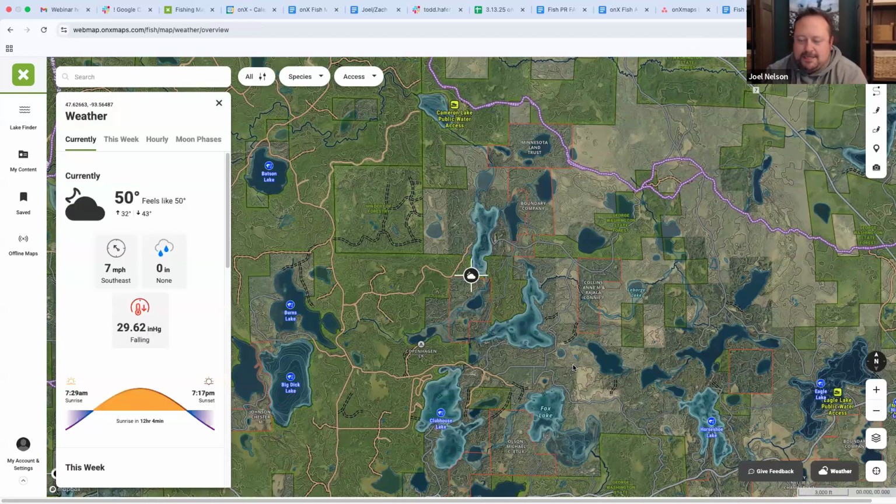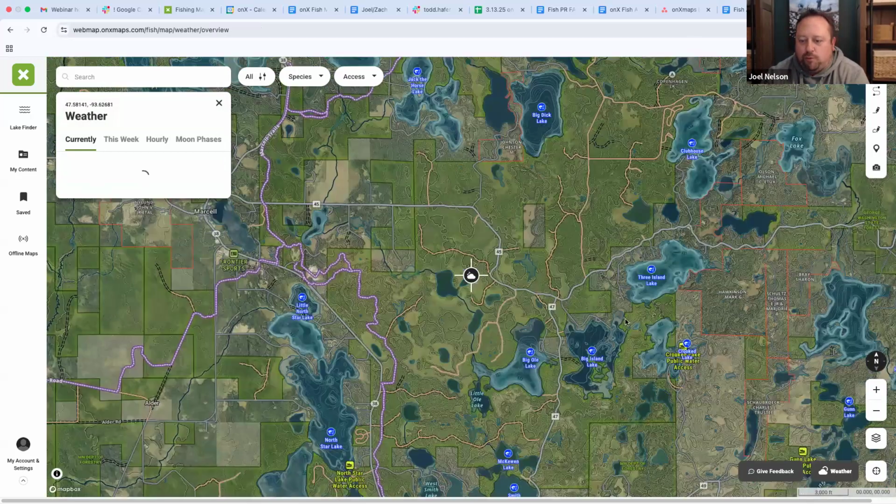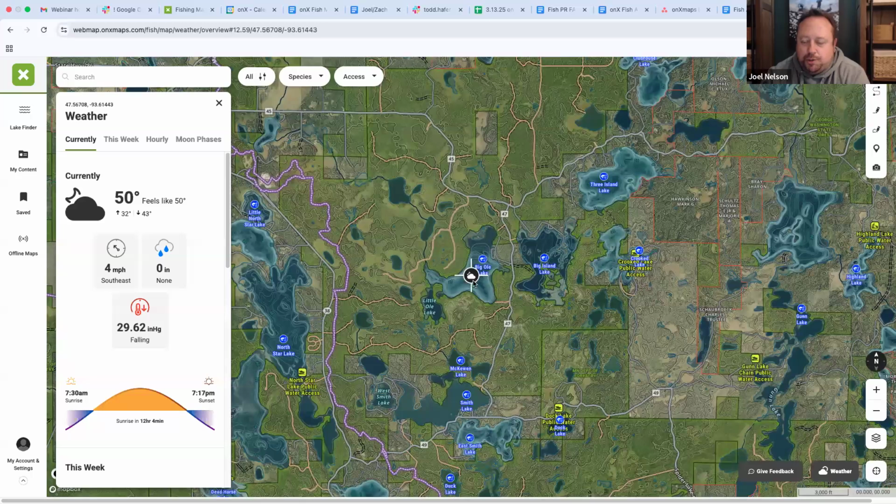If you're familiar with onX Hunt, you know that wherever you are placing that cursor, you're getting customized weather forecast information for that specific area. This isn't telling you what the weather's like in Minneapolis or Eau Claire. This is giving you a hybridized, styled weather forecast for this specific point that you're choosing.